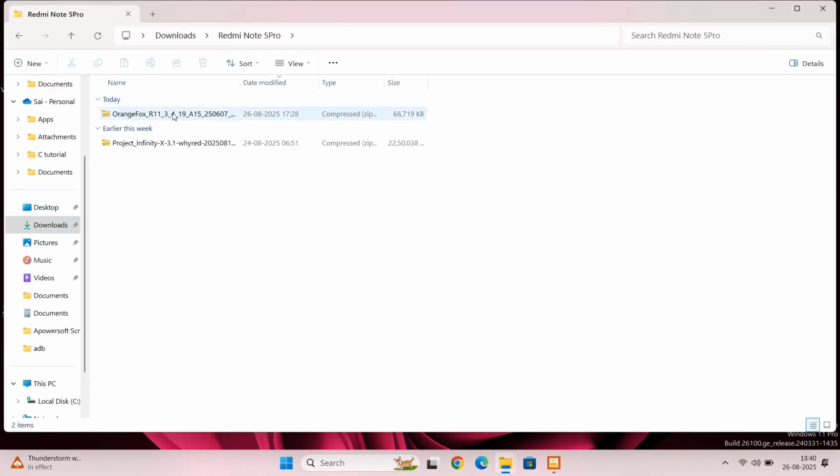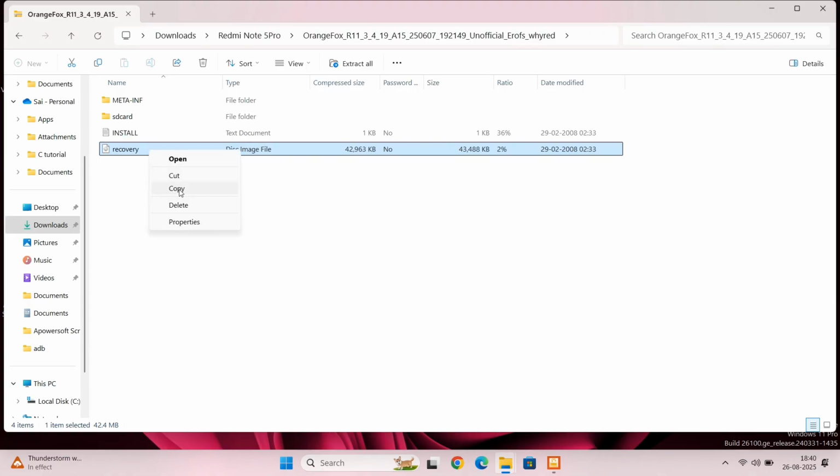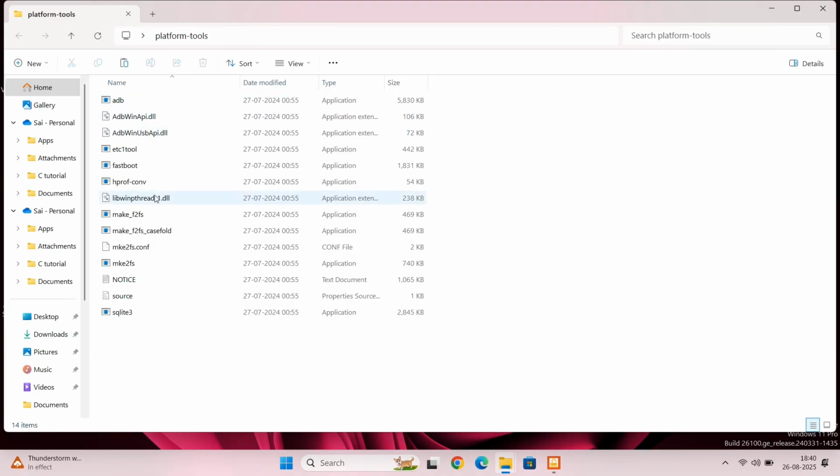Extract the Orange Fox recovery. Okay, here it is, Orange Fox. Then this is the recovery img from the Orange Fox recovery. Copy this recovery or cut this file. Okay, copy this recovery and paste in the platform tools extracted folder. Okay, paste here.